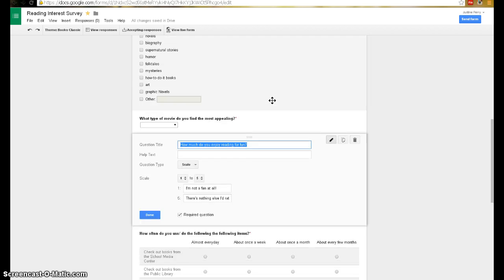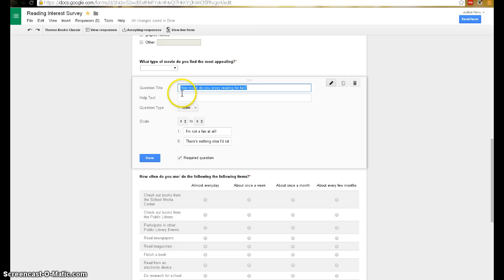There we go. A scale. So how much do you enjoy reading for fun? That would be a scale question. And it lets you choose, oops, we're already on scale. I could do help text on a scale of 1 to 5, and I could do on a scale of 1 to 10 if I would like to.